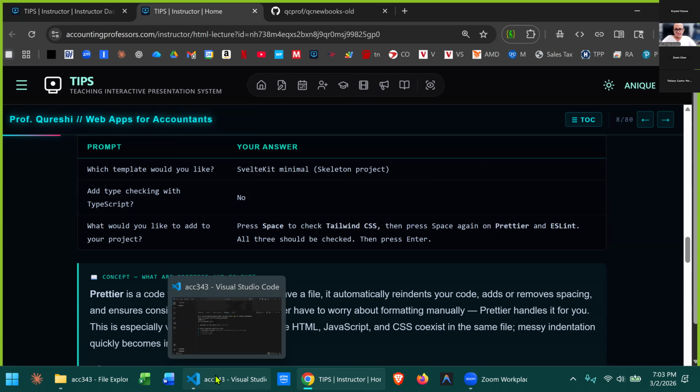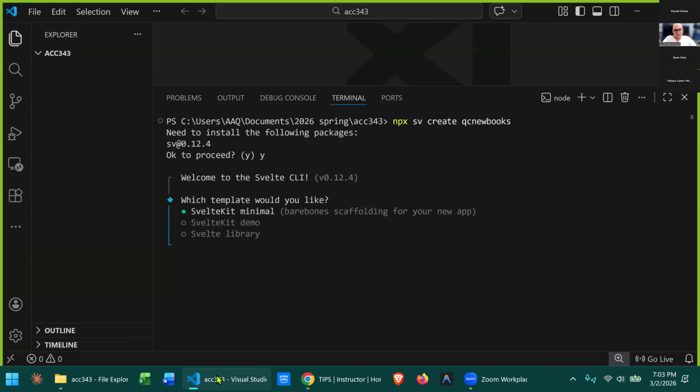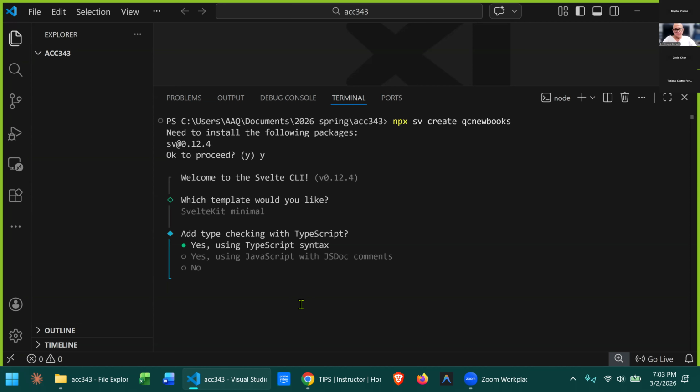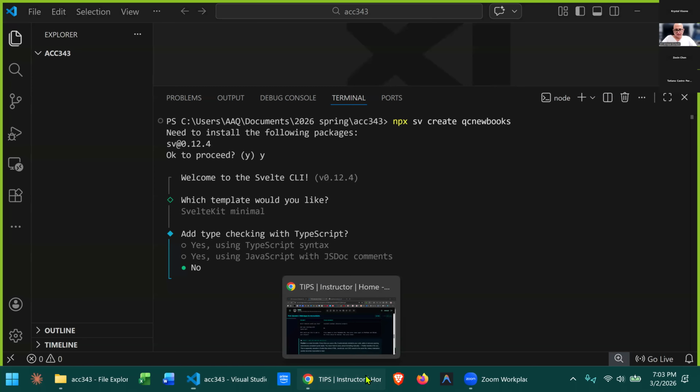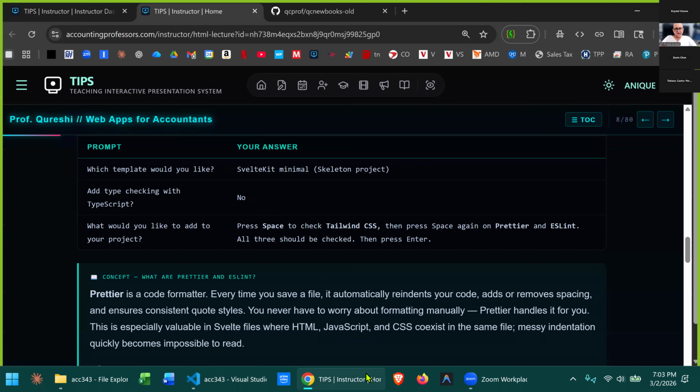Then, once I've selected SvelteKit Minimal, I'm going to press enter. Then it says, do you want TypeScript? And if you look at my notes, it says, no, professor doesn't want TypeScript. It's a good thing to have, but it will make it difficult for me to teach you. That's why I'm telling you, say no.